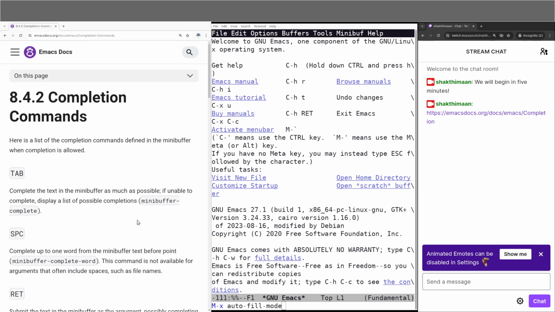Let's look at some of the other completion commands. Of course, tab completes the text in the Minibuffer as much as possible. If it's unable to complete, it will show a list of possible completions, which is minibuffer-complete. You can also use space. Space will complete up to one word from the Minibuffer text before point, which is minibuffer-complete-word.